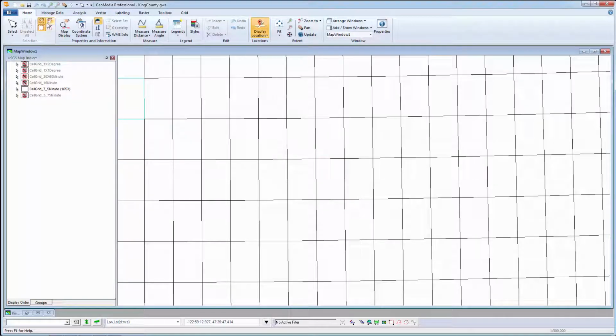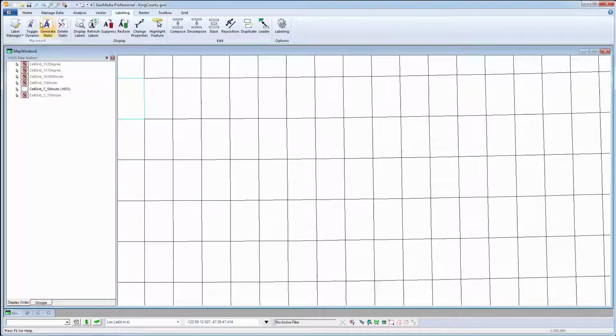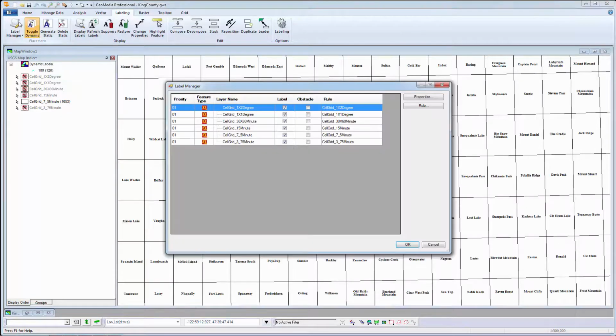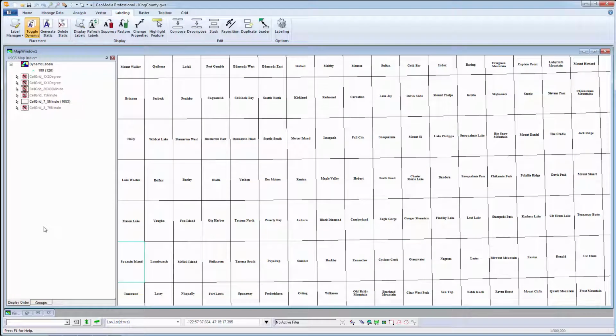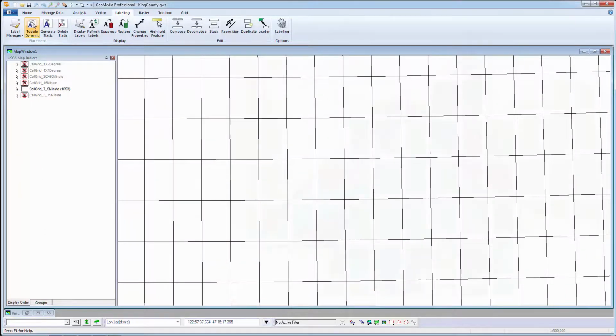Display the labels associated with this named legend by selecting Toggle Dynamic. Review the Label Manager settings. Turn off the current labels by selecting Toggle Dynamic.